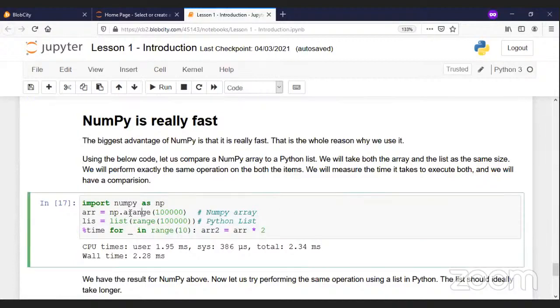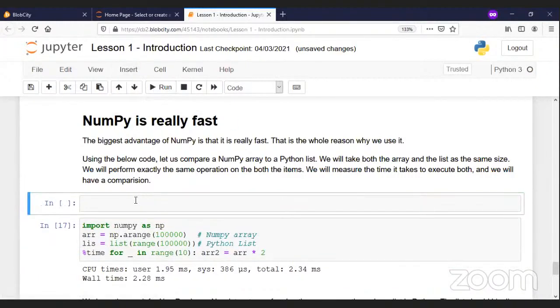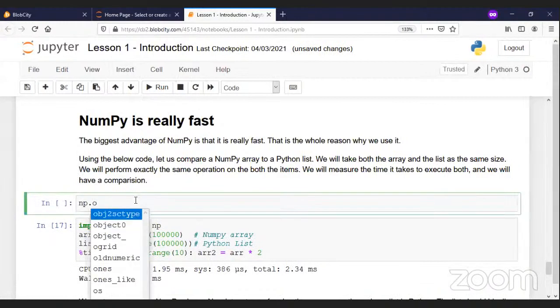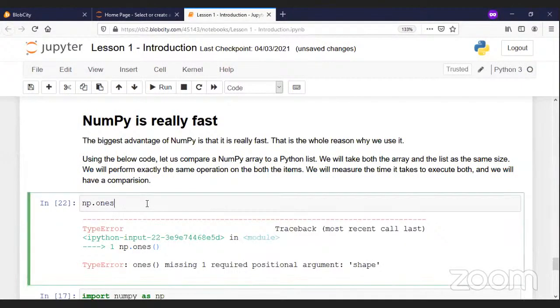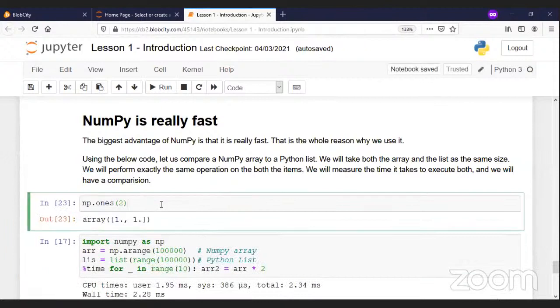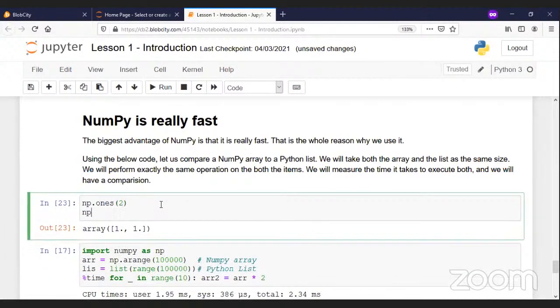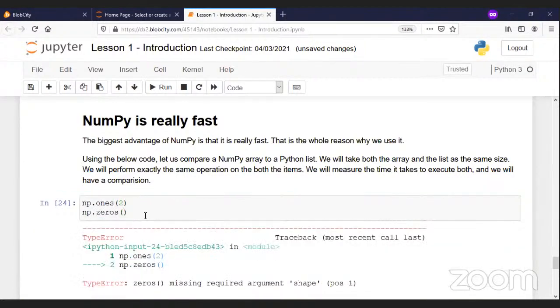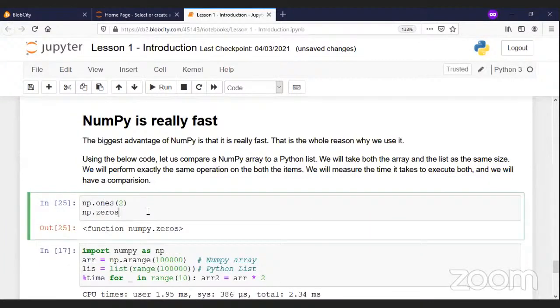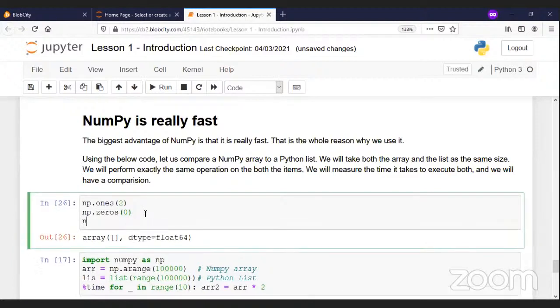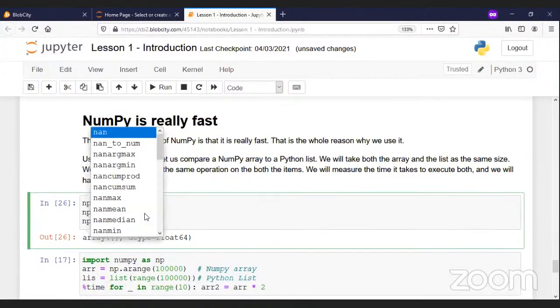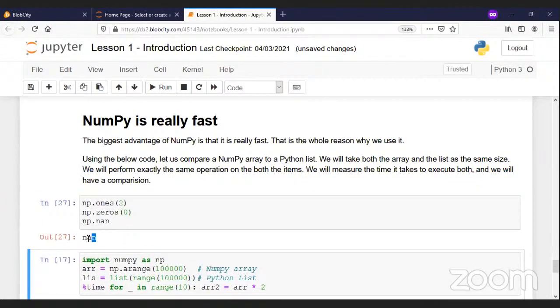This is a NumPy array because I'm using np.arange. Just as a heads up for NumPy, whenever you use np dot anything, like np.ones, let's say 2, I have this array. And np.zeros is a function I want to load. I would like to say 0. You can see it is a blank array. If I'm saying np.ndarray, or np.nan for that matter, you can see NaN is actually not a number.